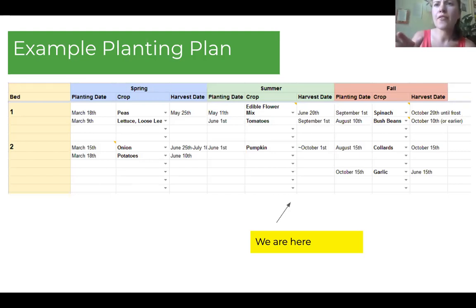So if we're looking at fall, and let's say you want to plant spinach and you want to harvest it October 20th, you would count back 40 or 50 days, or 30 to 40 days, and put in the planting date. That's kind of how you plan it out. And this is something that you can do with students too.